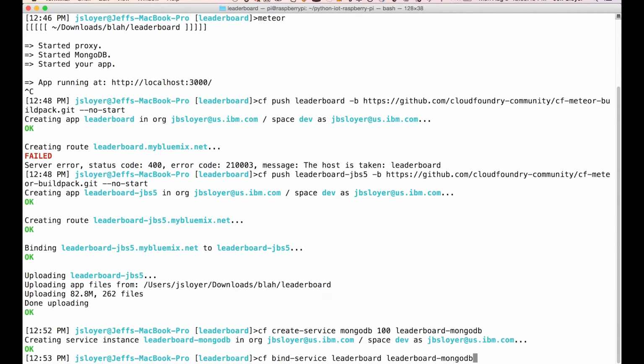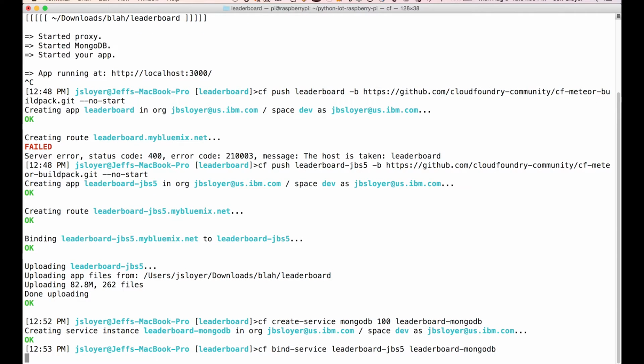Before hitting enter though on this one, we need to change the name of the app where it says leaderboard right here. Above, I use leaderboard-jbs5. So I need to type in the same thing here. This is a really important step. If you don't do this right, it won't work. So go ahead and hit enter after you change the name.